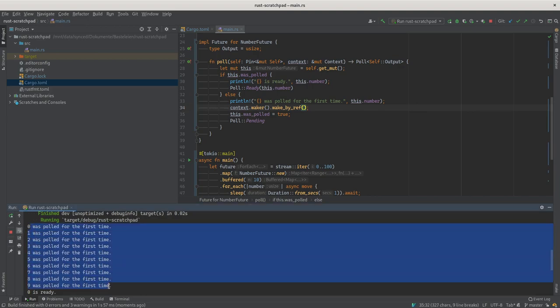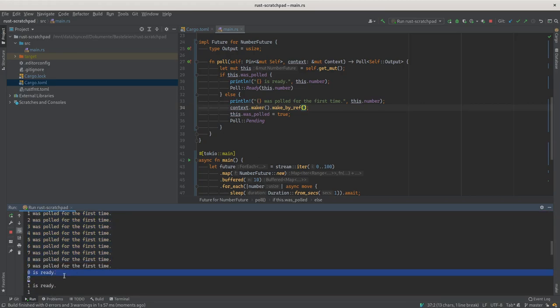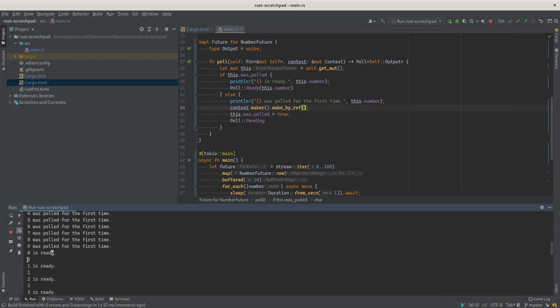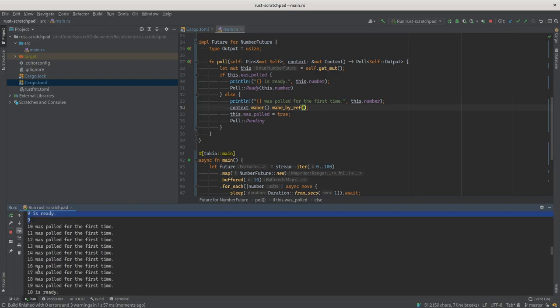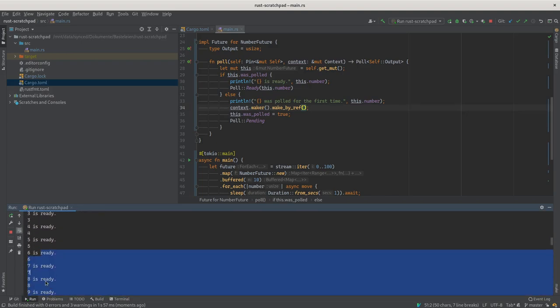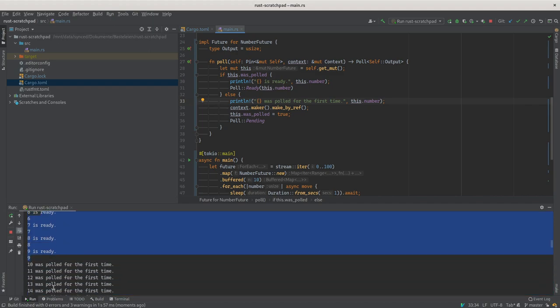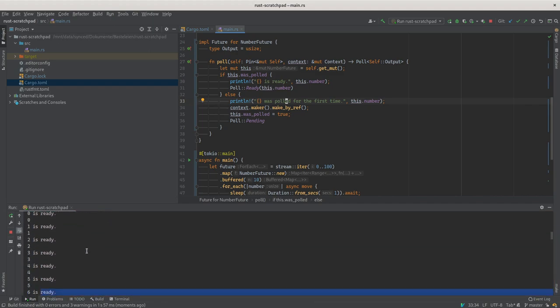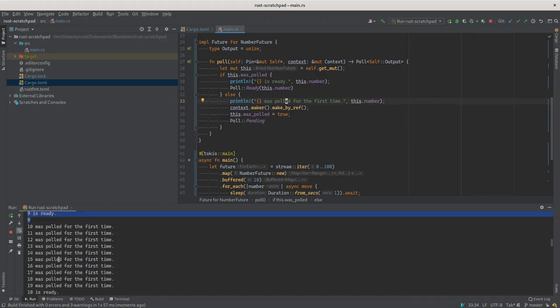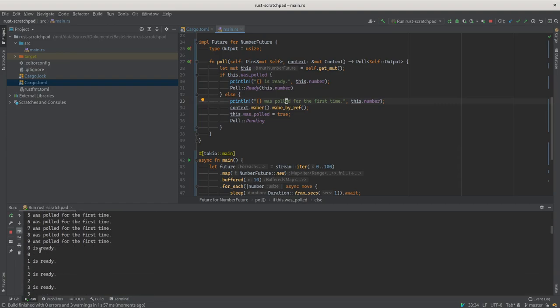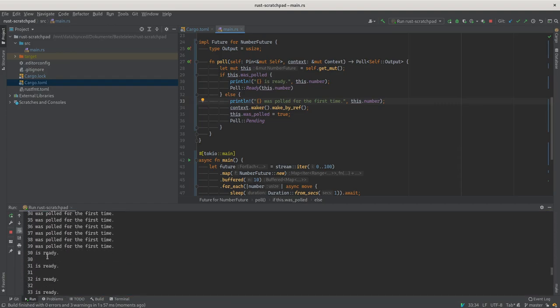It first pulls 10 because the buffer size was 10, and then it starts pulling them again one by one and returning the result. And once all of them are out, it starts pulling then the next ones. If we were to change the order in which they complete, this would actually start pulling futures before all 10 futures are ready.